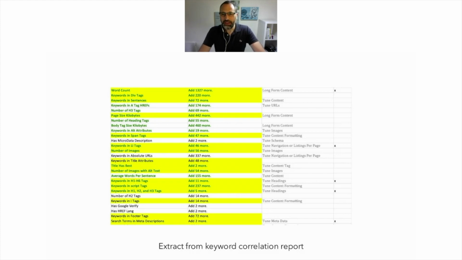So just a little bit of an extract from the keyword correlation report to show you here. As I said, we're going to go through in a bit more detail. But this is just an extract where I highlighted, as Chris was talking through it, some of the different areas on here. So like word counts, the keywords in different tags, how many images are being used, and that sort of thing. So this is the sort of detail it goes into.